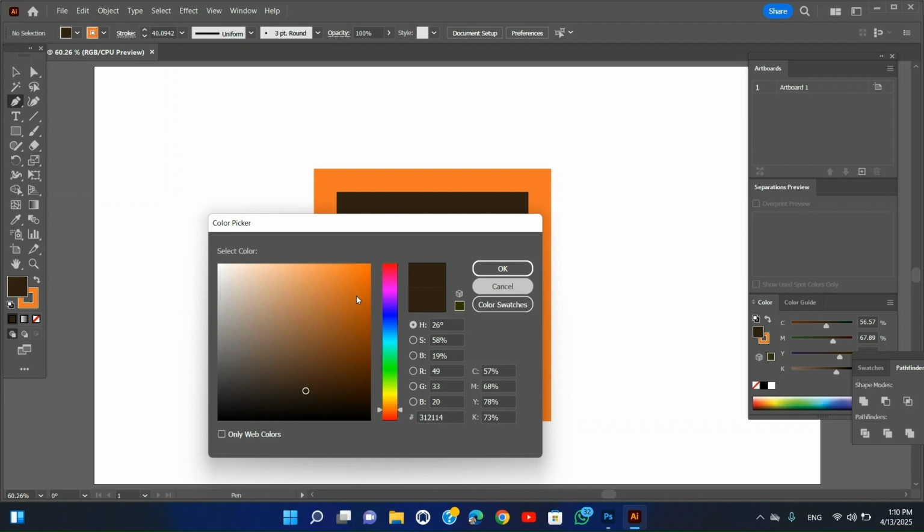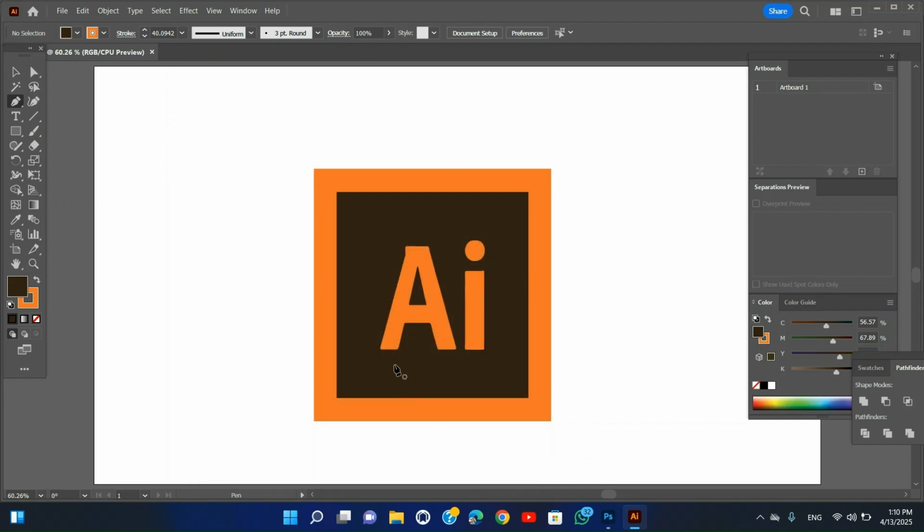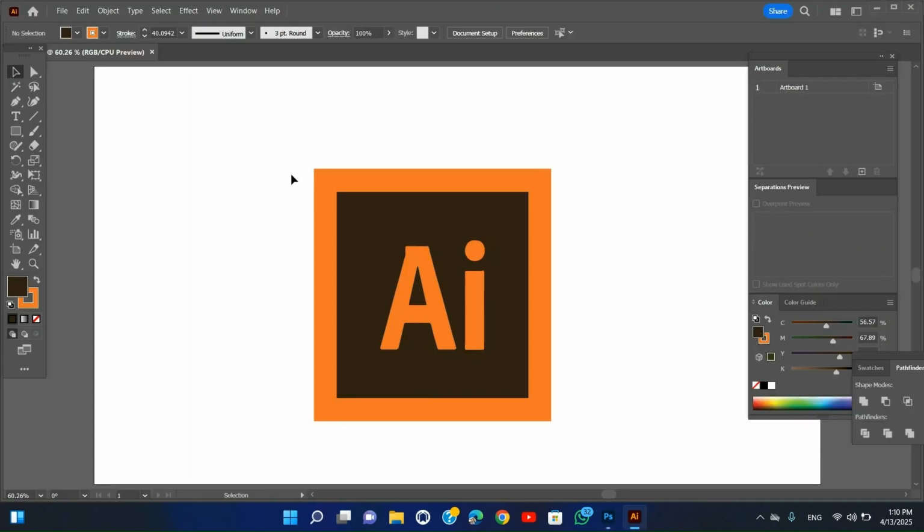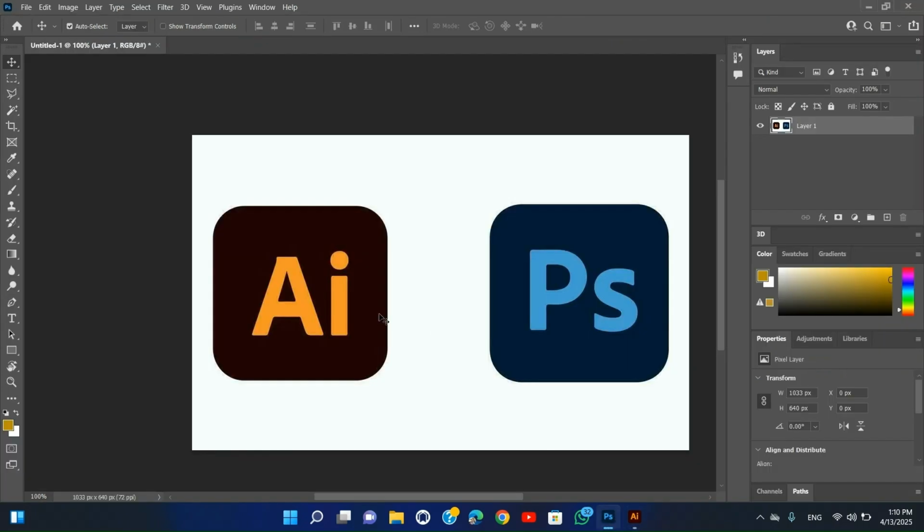Illustrator versus Photoshop, understanding the differences. The key difference? Illustrator is for vectors, Photoshop is for pixels. Think of it this way. In Illustrator, you draw shapes with math. Scale them up, and they stay crisp. In Photoshop, you're working with pixels. Scale too far, and things get blurry.